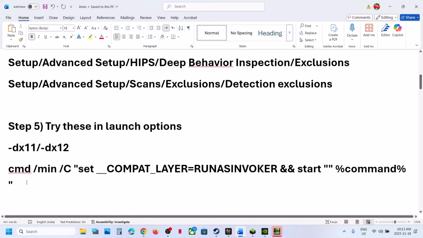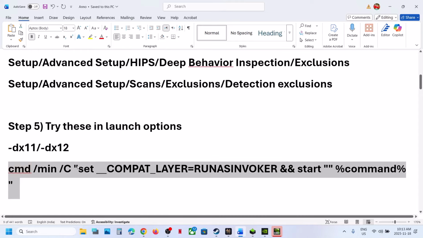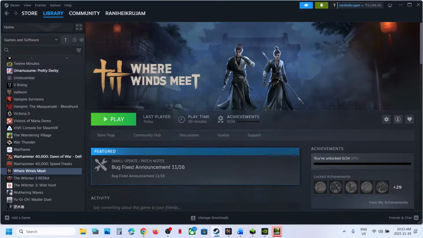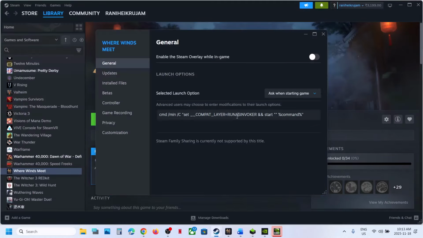You can try this in the launch option. This is provided in the video description till end, till quotation. You have to copy it, paste it over here. And once you have this in the launch option, now you can launch the game and then check. Still not working, you can remove this, follow the next step.